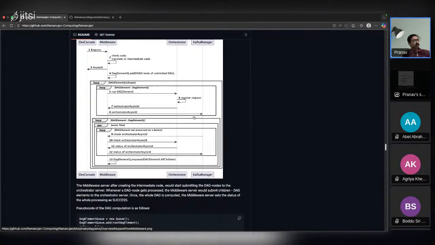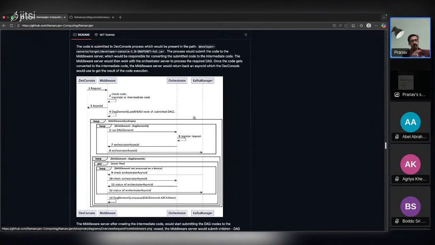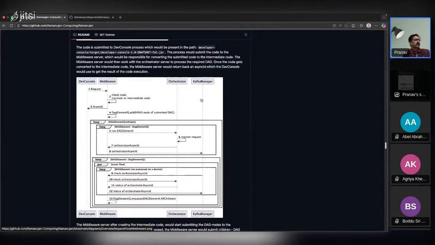Now the orchestrator will start contacting devices, and it will orchestrate how a particular computation node in that DAG has to be computed. The orchestrator takes care of that with the devices, with any kind of device. Now, what's the use of Kafka Manager? It's a kind of pub sub service. Kafka Manager is kind of a misnomer. You can have any kind of pub sub here. You can have Kafka, or you can have pub sub, or any implementation.